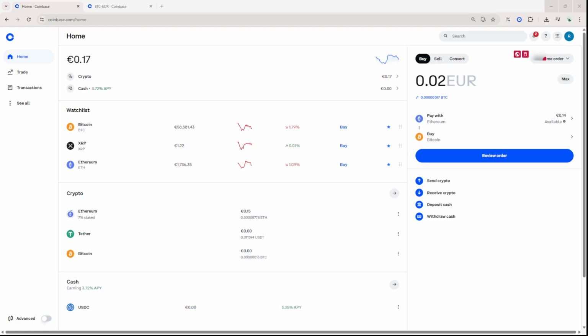In today's video, I'm going to teach you how to use dollar cost averaging on Coinbase. Dollar cost averaging is a simple strategy where you invest a fixed amount of money on a regular schedule, no matter what the market is doing. The goal is to smooth out the effects of price swings over time by buying more when prices dip and fewer units when prices rise.